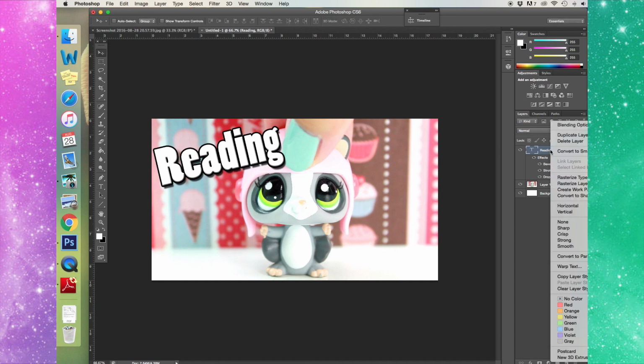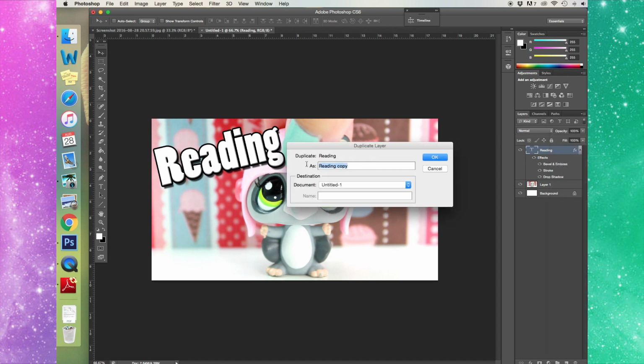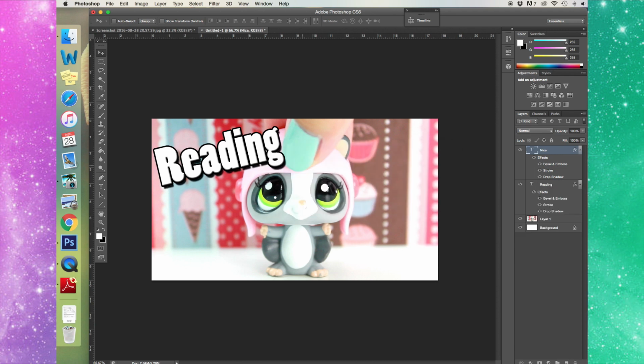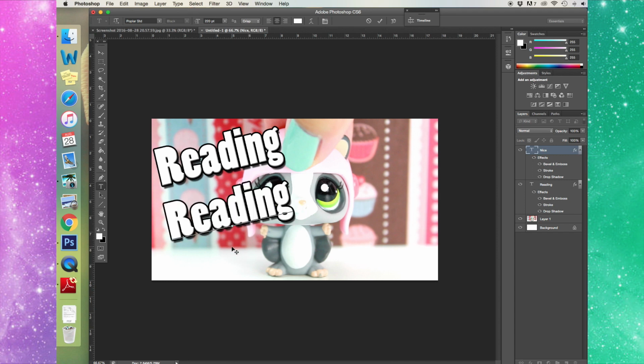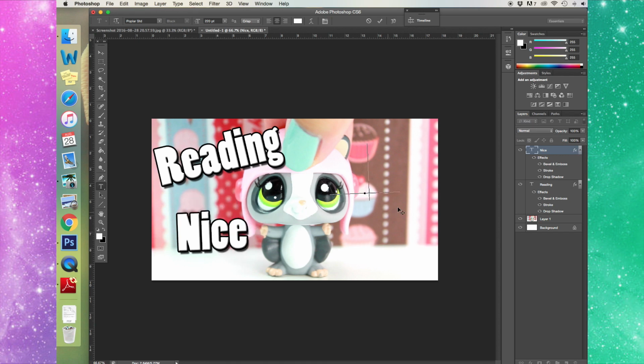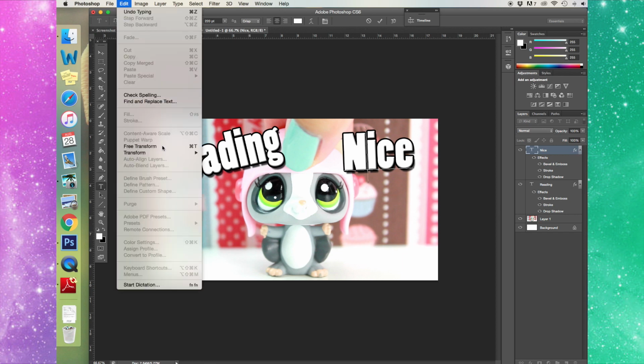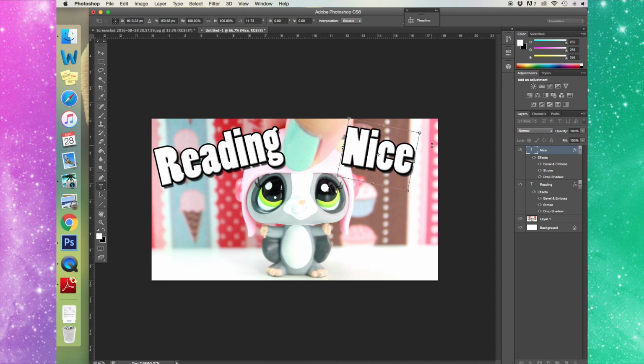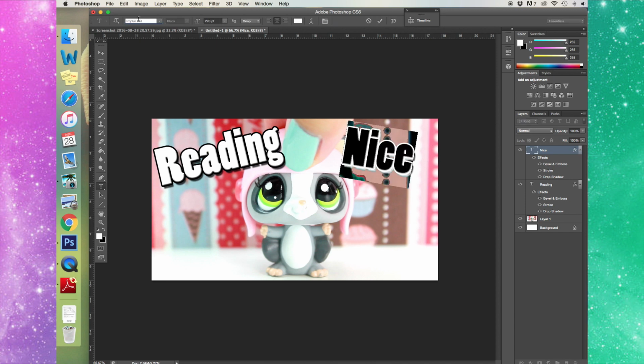Next, we're going to continue making the other text. So what I like to do is duplicate the layer, which is basically making another copy of the text. And I do this because it keeps the same settings. So I'm going to drag the duplicate text down, and I'm going to change the text from reading to nice. And I'm going to position it on the right hand side. And I'm going to adjust it so it slants the other way. And now it's time to change the font. So again, I'm going to scroll up and down until I find the right font that I like.